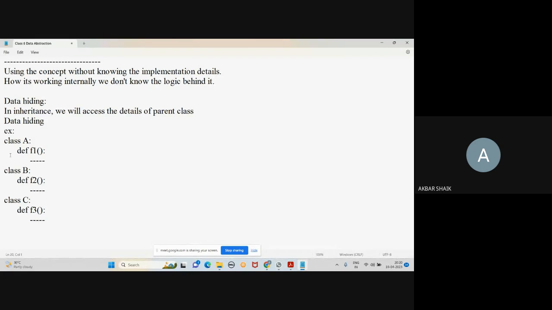They are independent. If we have independent classes, A is independent, B is independent, C is independent, then definitely A doesn't know what is there in B, and B doesn't know what is there in C. This is what we can call data hiding. A is hiding its details from B, and B is hiding its details from A and from C, and C is hiding its details from B and A. So this is a simple example of data abstraction.